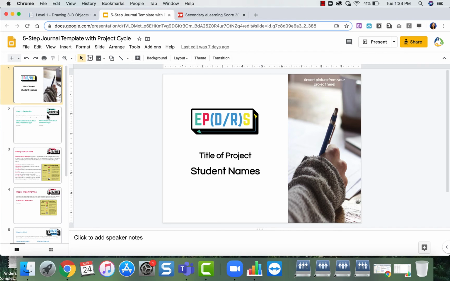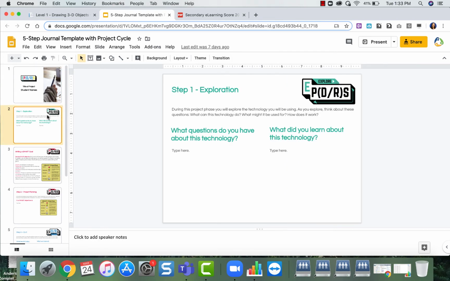So the first section is where they're exploring, and it really is just exploration with the tool, figuring out how it works, what it might be used for, what it can do. And so this slide has a place for them to jot down some questions they have about the technology that can guide them through their exploration, and then they can jot down what they learned about it.